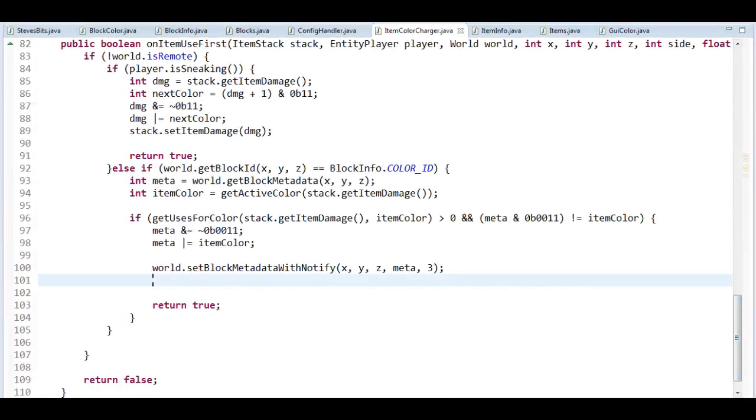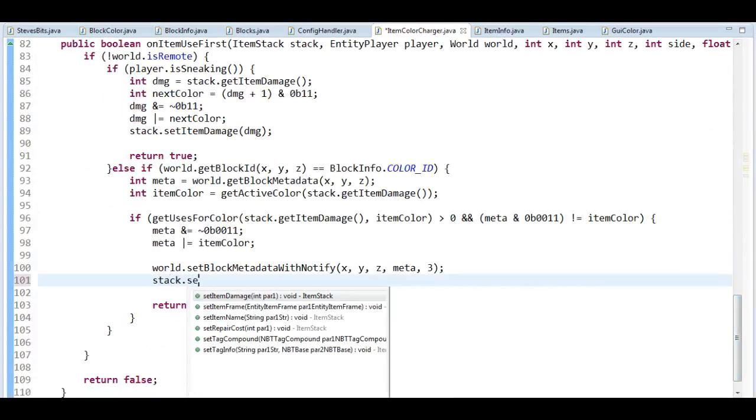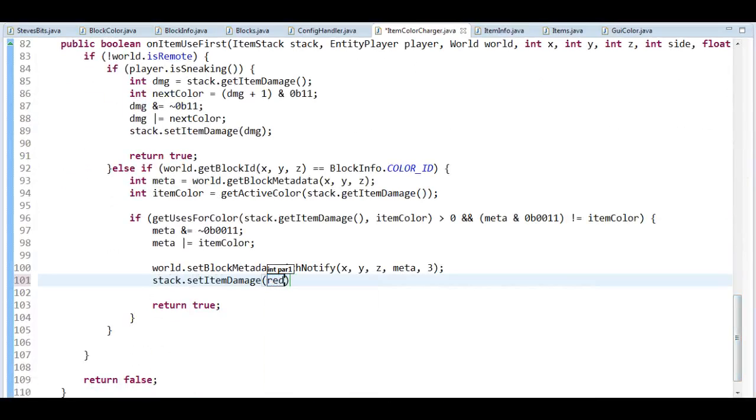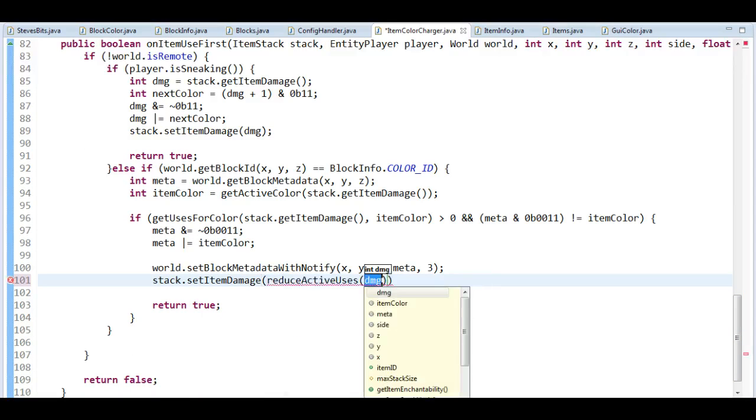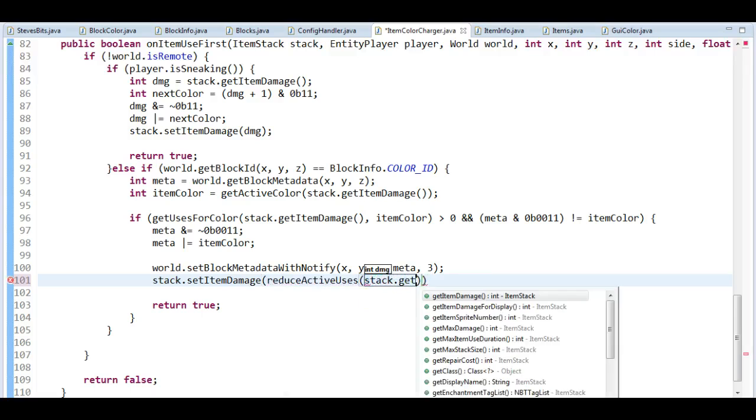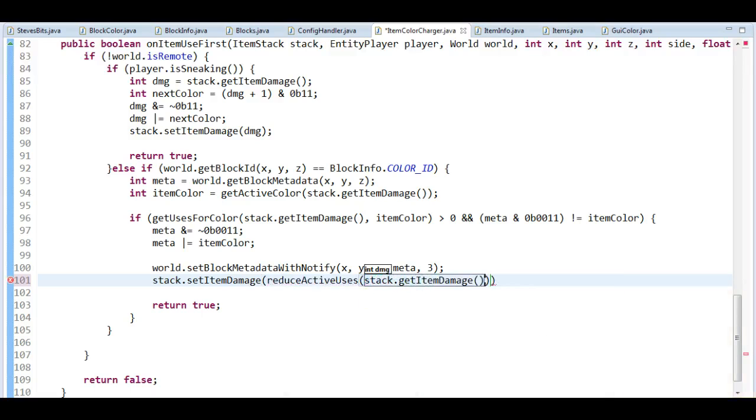Let's scroll down to where here we go. So what do we want to do here? Well, now it's fairly simple. Now we can just refer to that method. So set item damage to whatever we get from reduce active uses like so. But we need to give it a damage value as well. So just stack.getItemDamage. So what we do, like I said, we get the item damage, we send that to reduce active uses, the result from that we set as the item damage as well. So we just send that through the method, and that's going to reduce the active uses for that item like so. Are we done now?